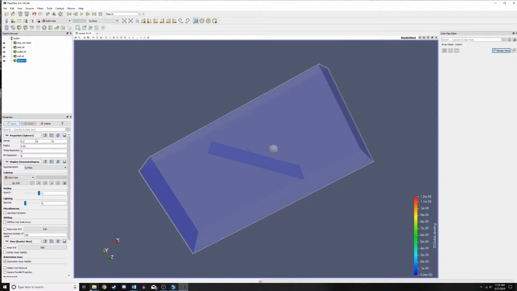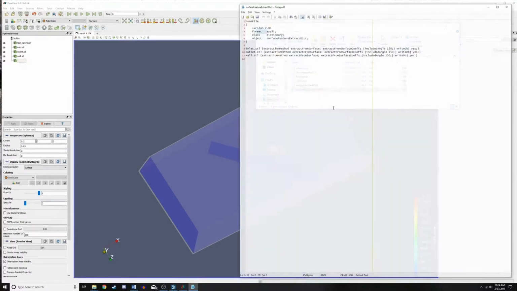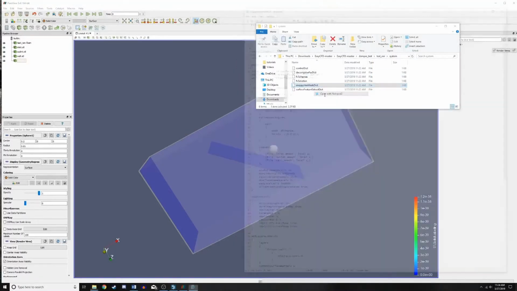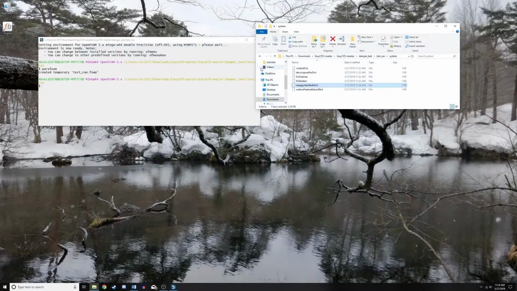So what we're going to do is go into System, Surface Feature Extract Dict, open with Notepad 2. Whoops, wrong one. Snappy Hex Mesh Dict. Open with Notepad 2, and then we're going to copy those coordinates right here. 0 and 0. Perfect. Alright. Now we can close this up. And now we can just do snap solve. Hit that. And right now the geometry is what's called meshing. And then it's also going to carry out the flow simulation. So I'm just going to stop recording and pop right back in when it's all done.